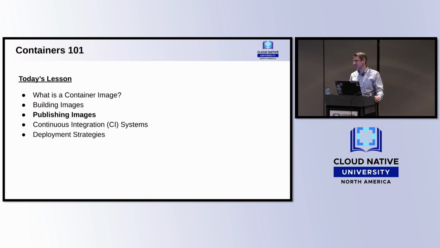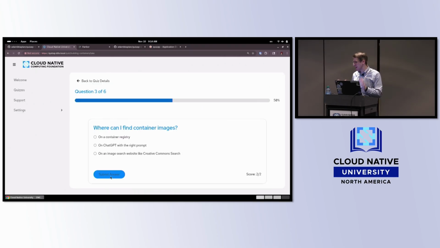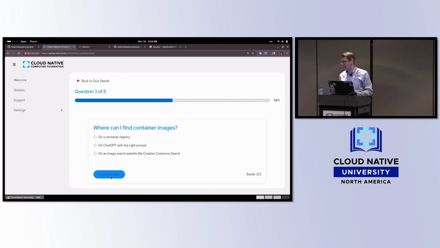So now we have the container image built, and it's on my machine. But we need a way to get this container image to production, which brings me to the next question on my quiz. And given the way that you've been answering so far, I'm pretty sure you're going to knock this one out of the park.